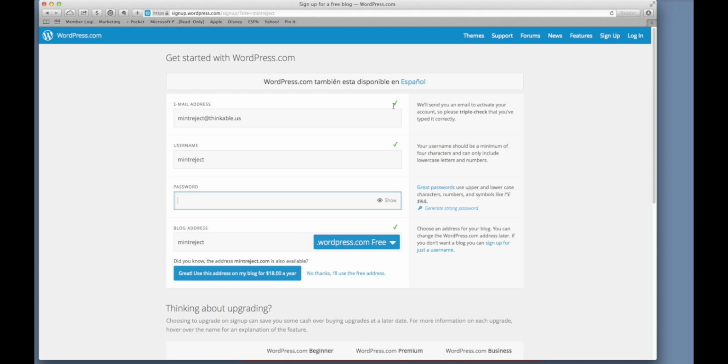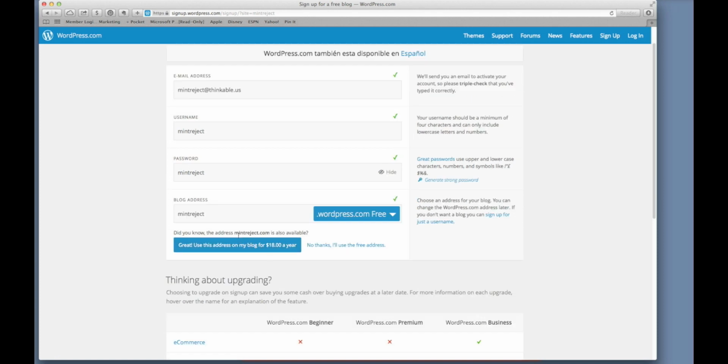We need to give it a good password. Now we can see here that mintreject is okay. We got a little green check mark, and our username is okay. It's also got a green check mark. And then down here we'll put in our password. Now what we could do is sign up for a domain name, which charges $18 a year. We don't need to get a domain name. The mintreject.wordpress.com is just fine.